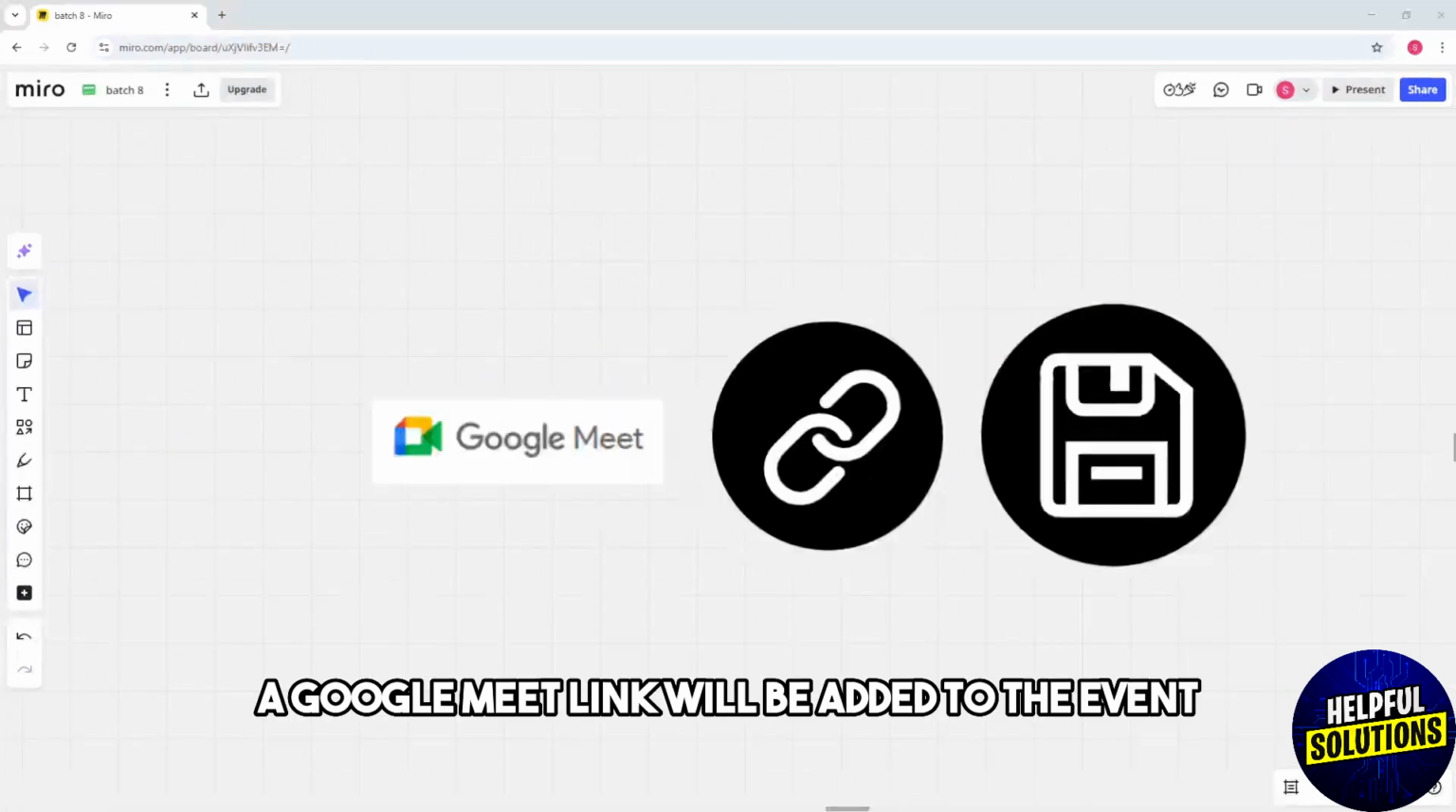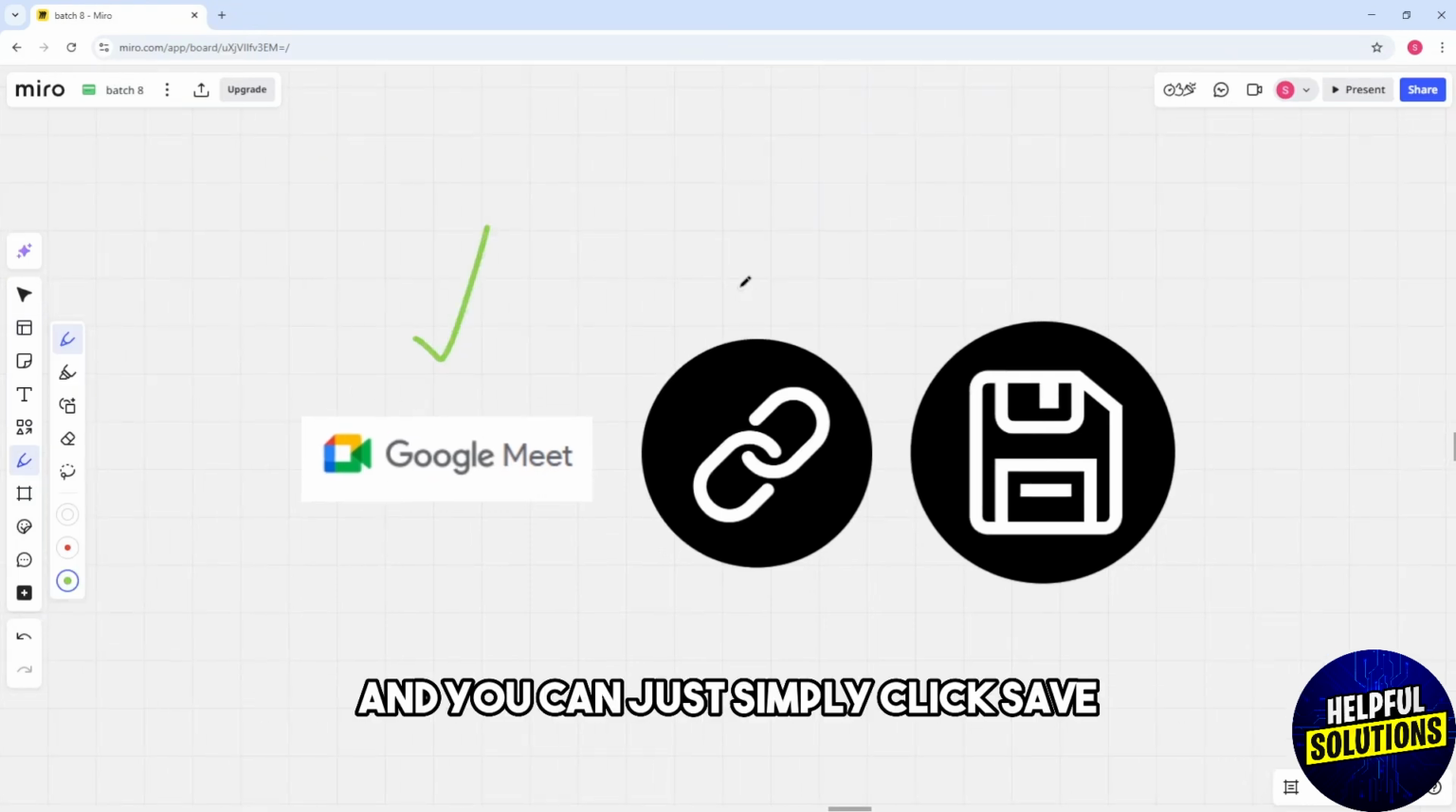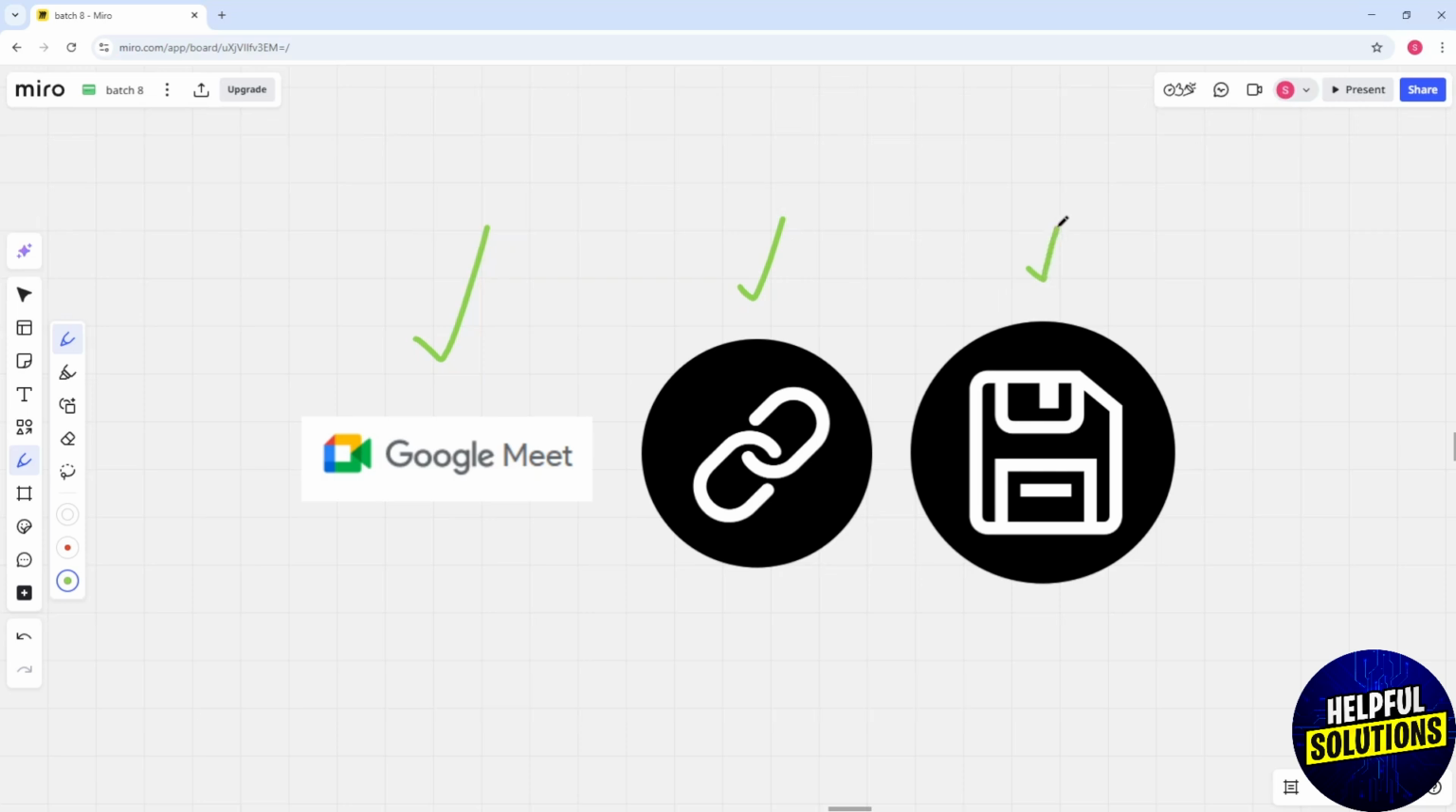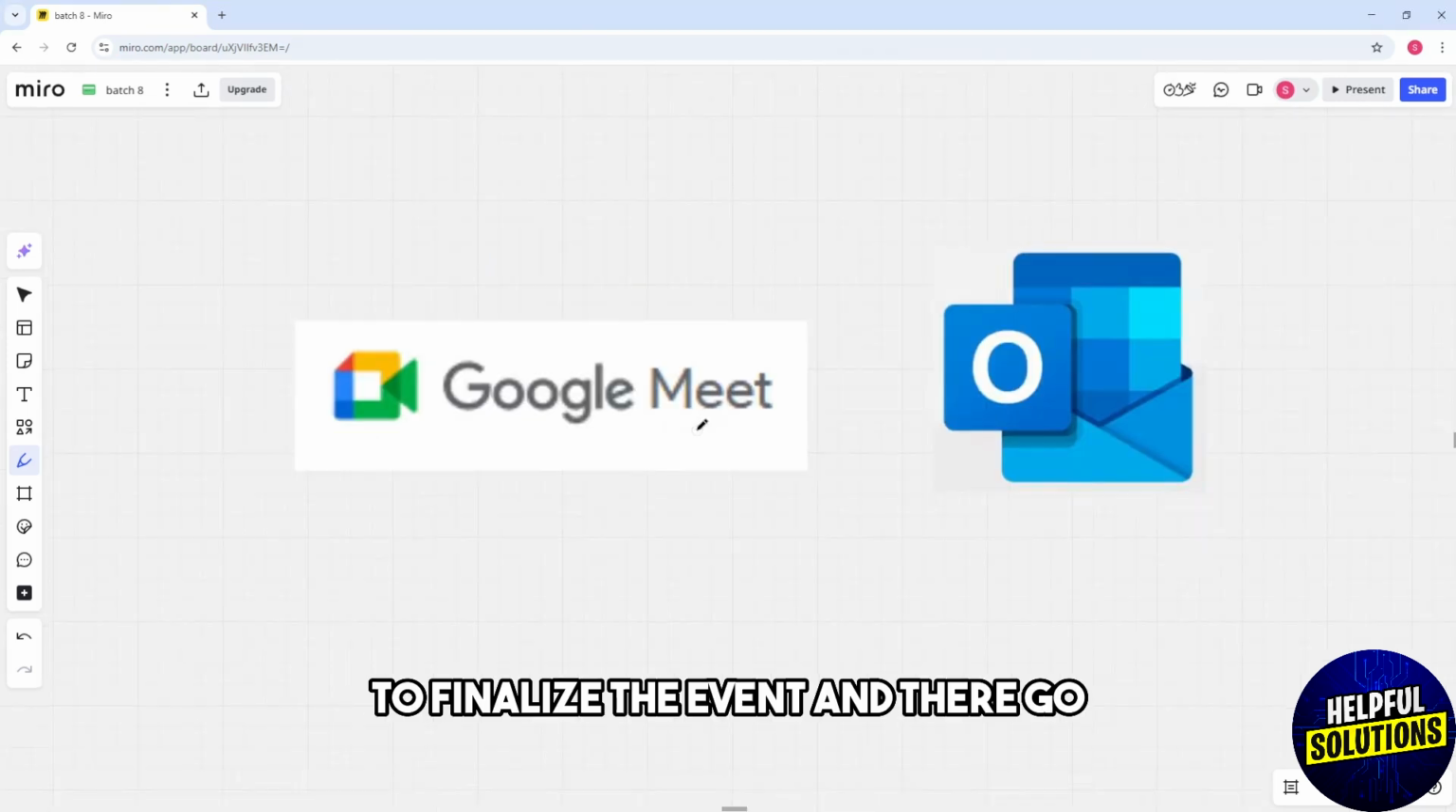And from there, guys, a Google Meet link will be added to the event. And you can just simply click Save to finalize the event.